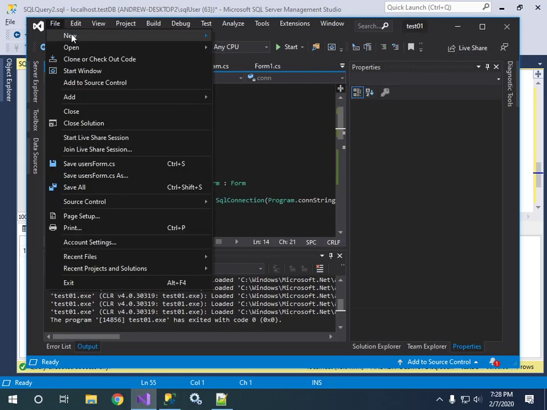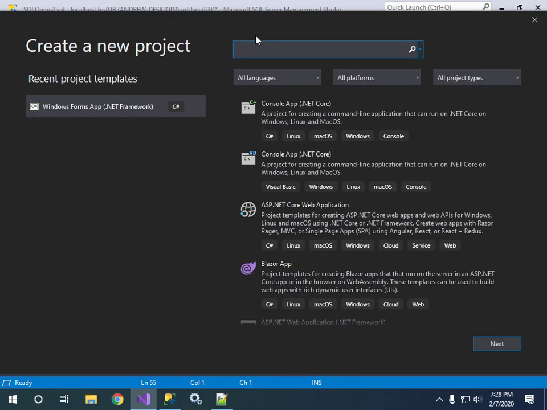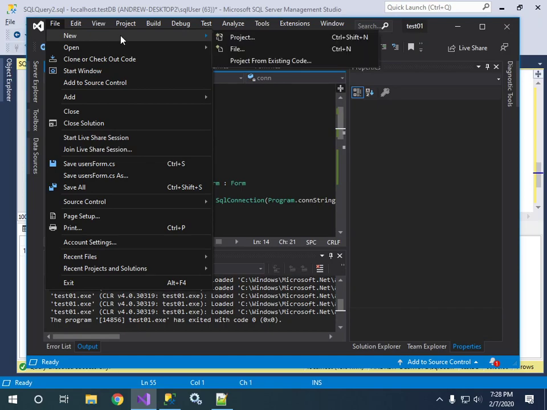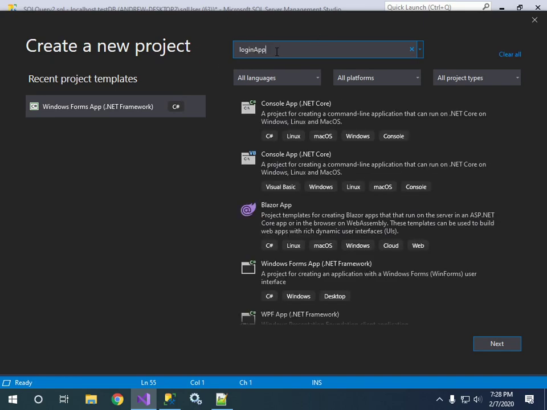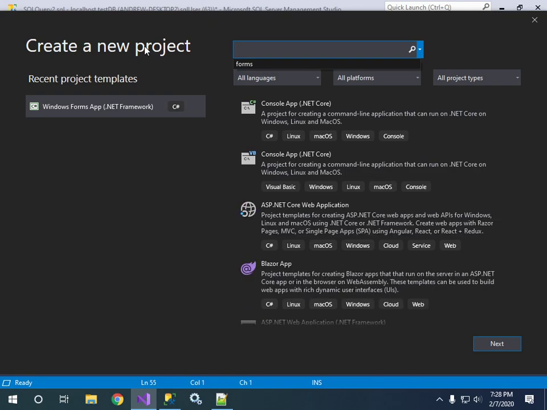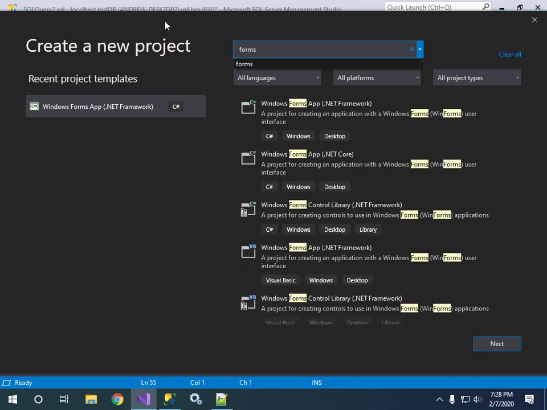So the way that's going to work, let's go ahead and open Visual Studio and start a new project. I'll do that a little slower in case I was too quick the first time: File, New Project. Give it a name, login app. It can be whatever. Sorry, we've got to type in the type of app. We're creating a WinForms app.